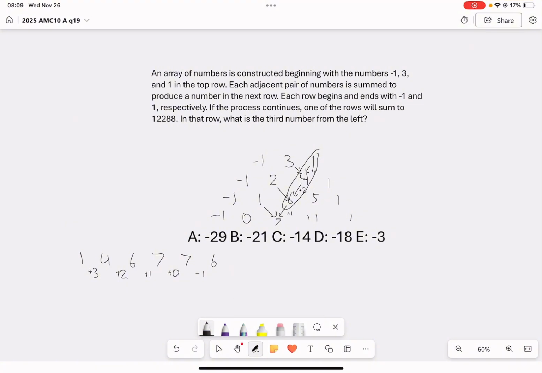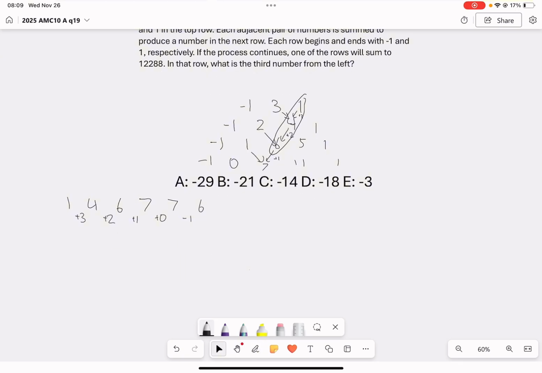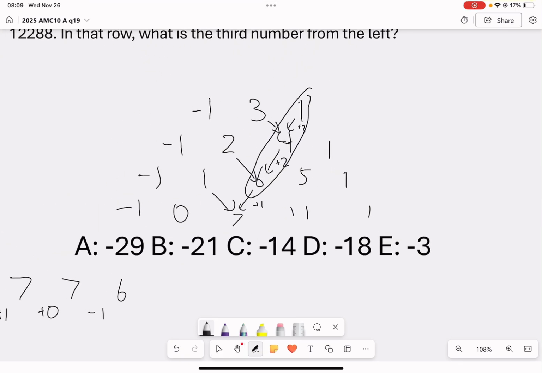Let's see if we can find a pattern in the sums. So let's try summing these up. 3, 6, 12, 24. That's because I actually missed a number here. So now we can see that these just multiply by 2 every time. But currently this is just a guess. It's pretty obvious it's happening, but how do we know for sure that it will keep happening?